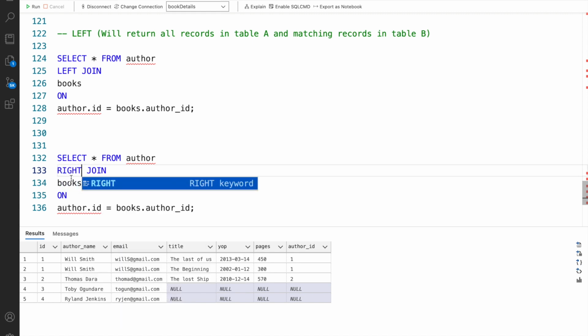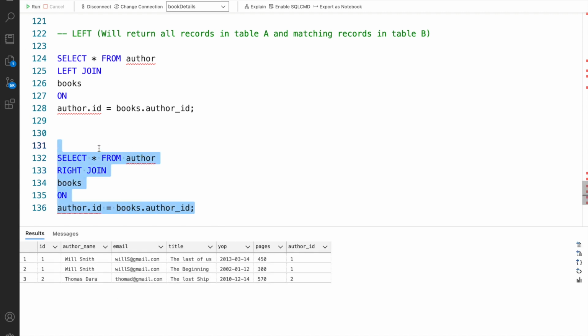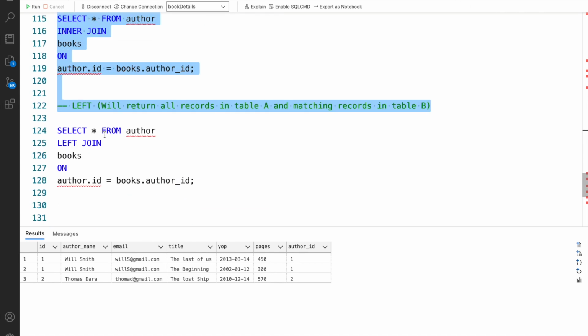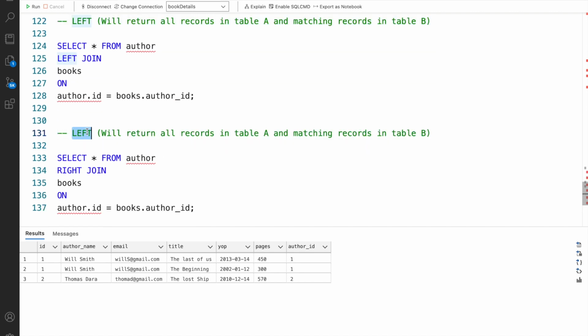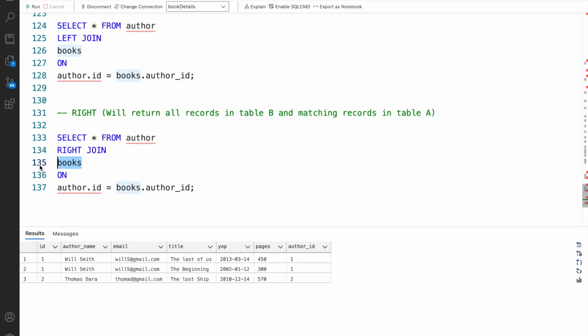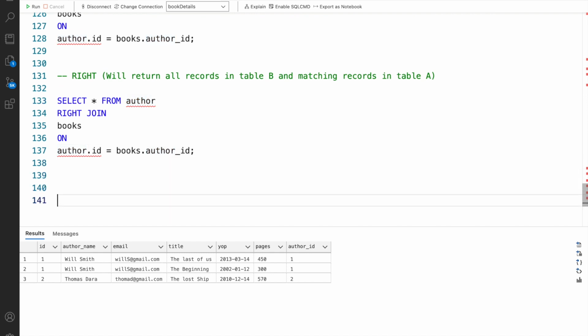Now if I run the same command, but this time with a right join, I'm just going to copy this, paste it here, and change this to right. All records in table B will be returned with matching records in table A. So books is now my table B, and it returns matching records in table A. Which means that table B here is being preferenced, whereas in the left join, table A was being preferenced.